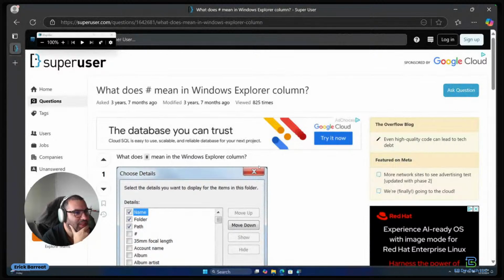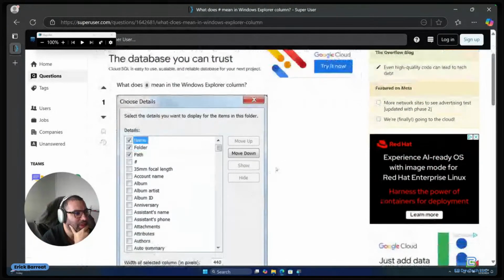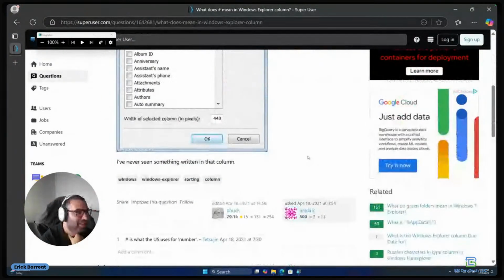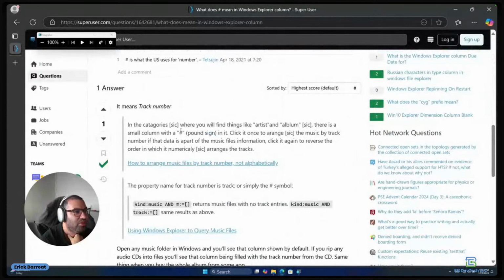Super User. Thank you. I love this forum. It solved a lot of problems for me in the past. Definitely got to read what people are saying in order to put it together. But what does the hash mean in the Windows file? Is this not the exact same problem that we're looking for? All right. Never seen something written on the column. All right. It means, oh, okay. So that makes sense. So it's for track number.